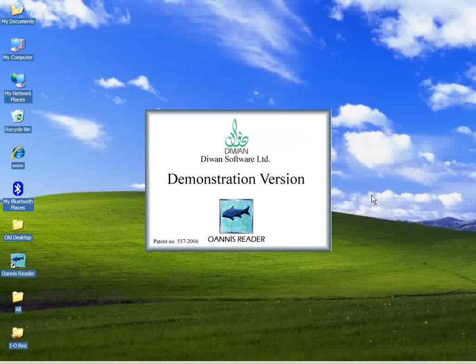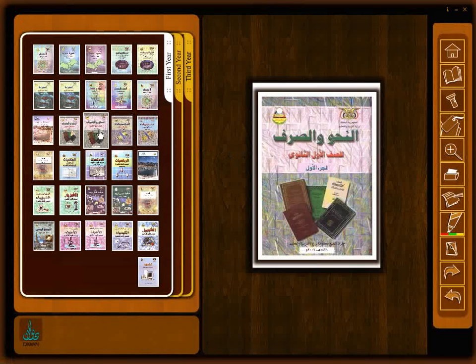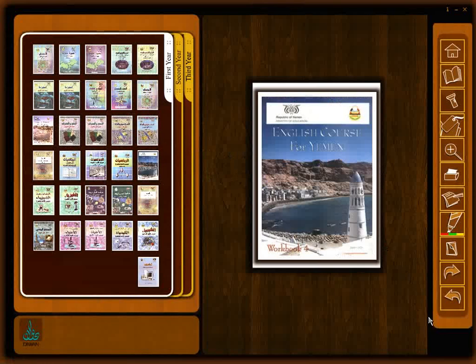Oannis Reader has been developed by Diwan software. Oannis is a complete solution for publishing and browsing educational books on computers. It includes all the required features for electronic book browsing, as well as emulating all the features that students may need when studying, like highlights, adding notes, summaries, bookmarks, search, and high-quality printing.